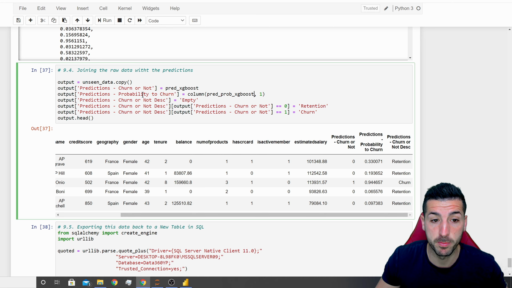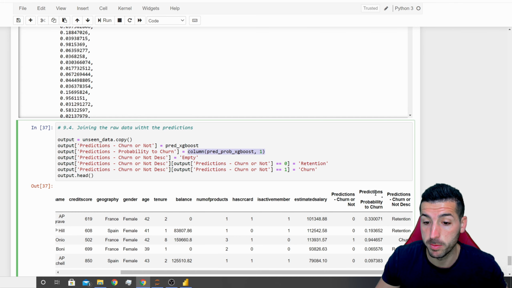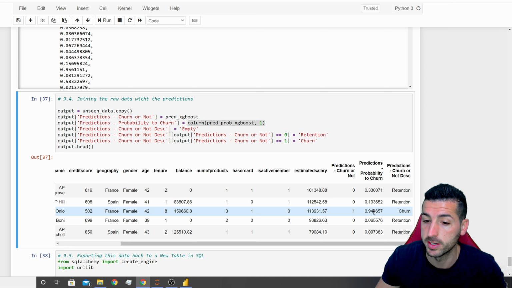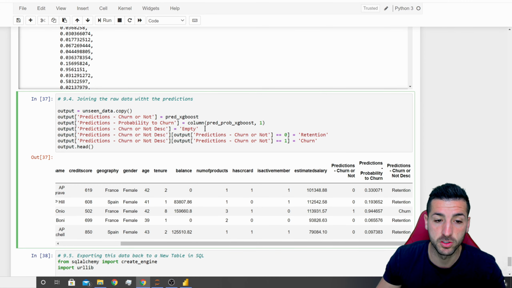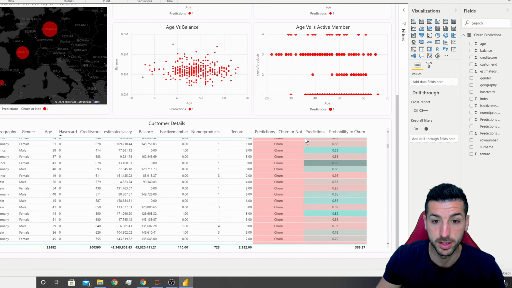Then under probability to churn, I pass this function I have just created. So this column predict probability underscore xgboost, 1. So this is going to pass the probability of the customer being a churn. As you can see, the third one has a 94%, as we've said, and it is predicted to be a churn. And the last thing I do is that I create this new empty column, which is called churn or not description. So this is actual text, which we are going to use for our dashboard in the next video.